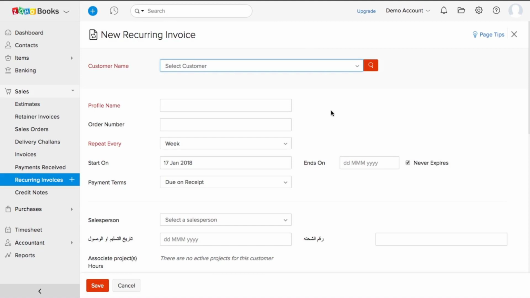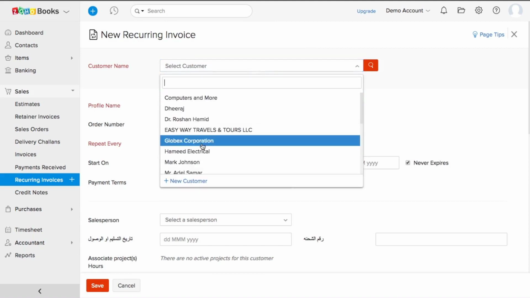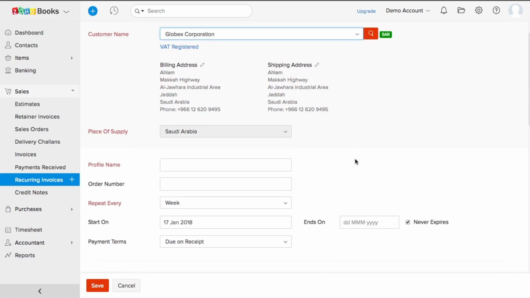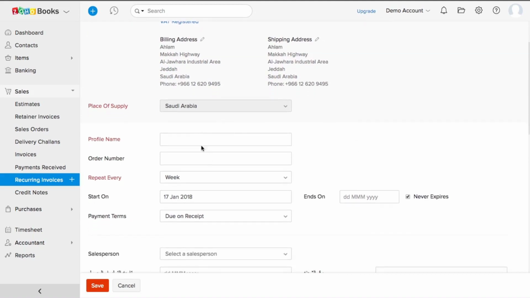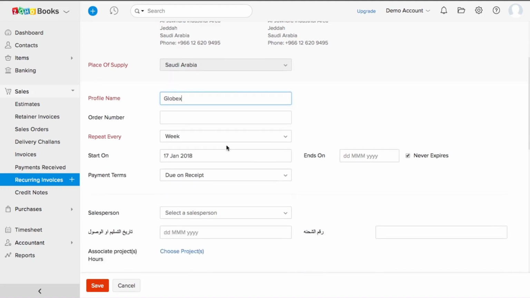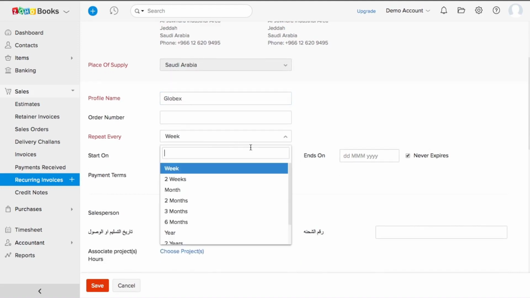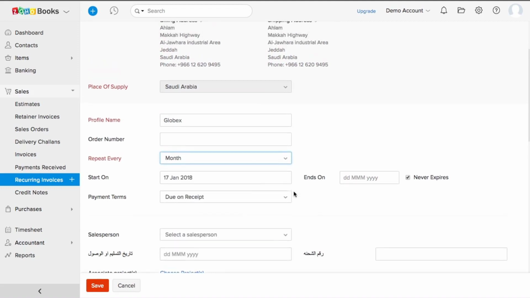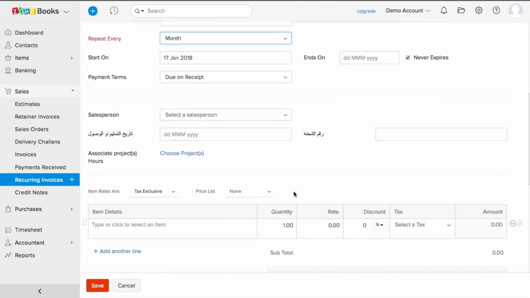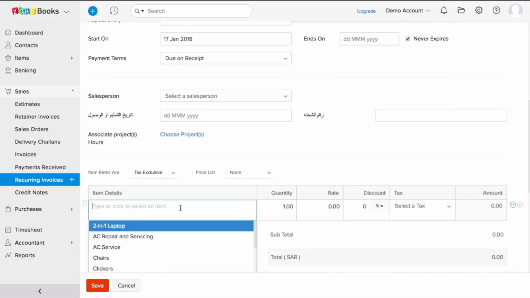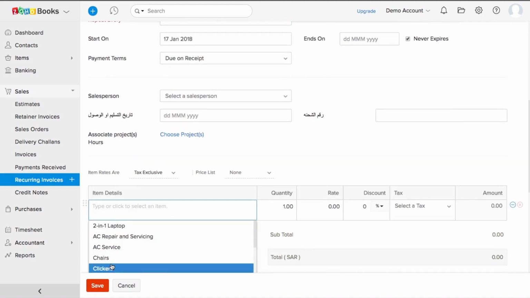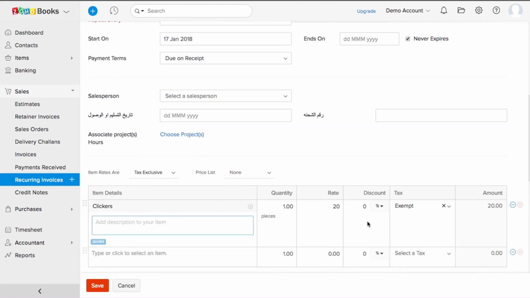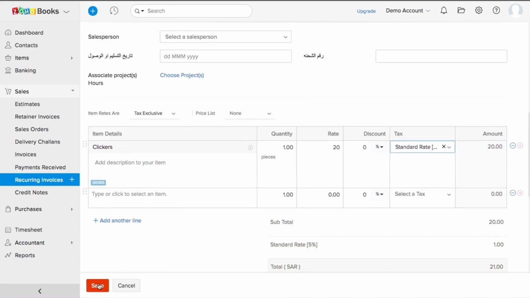Creating a recurring invoice is pretty easy. All you have to do is again select the particular customer, your profile name. Here you set the billing frequency. If I want to send this out every month, I can do that here. The rest looks pretty similar. Select this particular item here. I'll click on save.